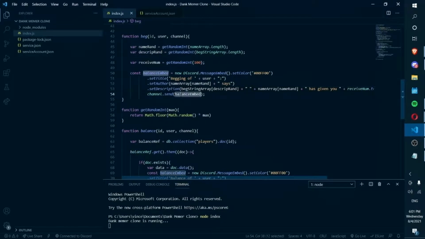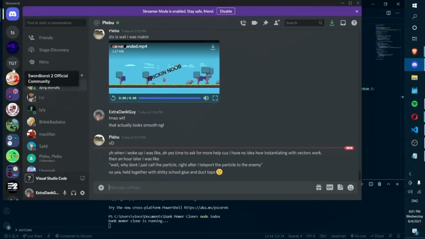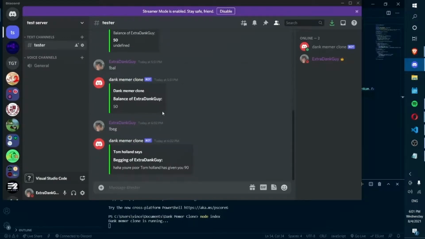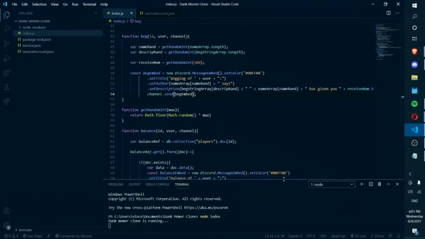And then we're just gonna send the balance embed, or in this case the beg embed, and that should be pretty much it. So we don't have the saving into the database yet, but we'll do that once this works. So we can just go into our game, and we just say exclamation mark beg, and you can see here it says Tom Holland says, haha, you are poor, Tom Holland has given you 90. And we do exclamation mark beg again. Queen Elizabeth says, begging of extra dank guy, good job, Queen Elizabeth has given you 42. And maybe we could put a dollar sign in front of that. So we can just add that there. But that's pretty much it for the beg command.